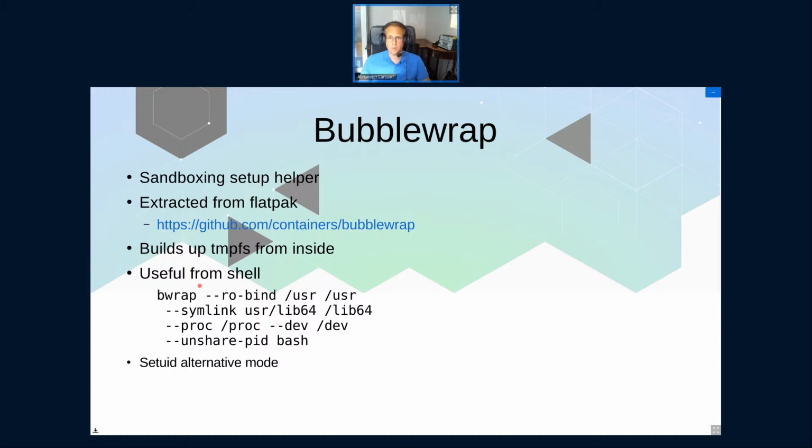So in this example, we bind the host /usr on top of /usr in the sandbox. We create a symlink with this value at this point, and then we mount a proc and a dev, which are specific to the sandbox, and we unshare the PID namespace, and we run bash inside this. So basically, this will give you a bash in a system that only has /usr, which is read-only. You would be able to write stuff in the rest of the system outside /usr, but it's only in the tempfs that you can't see anywhere else.